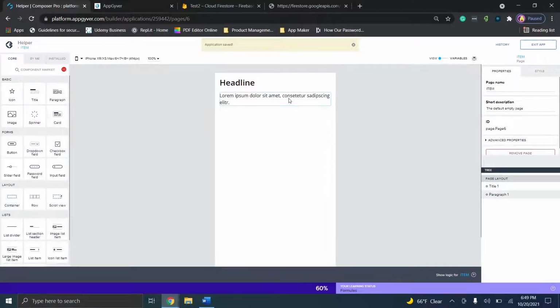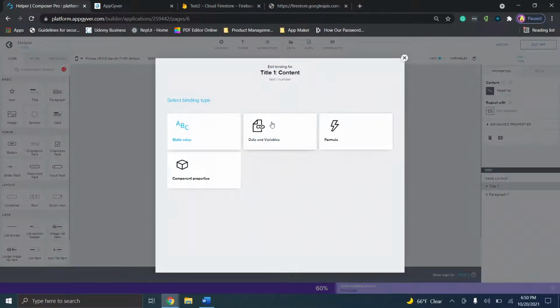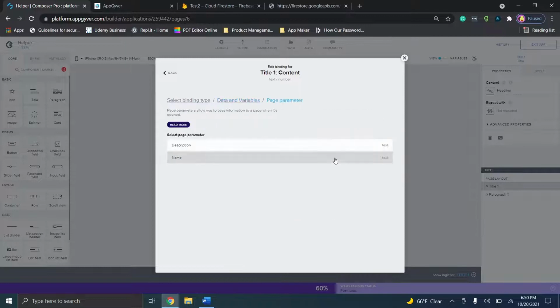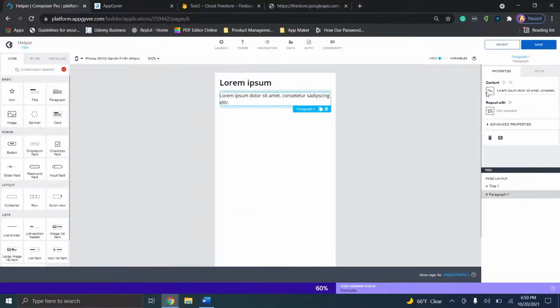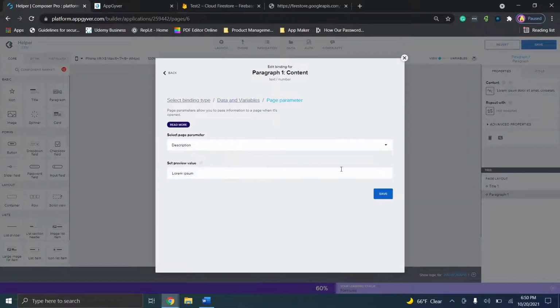Now, page parameters, essentially what they're doing is they're taking information from another page and displaying it on this page. So instead of having to create an item page for every single item a user posts, we create one page, and then the app just sends it the info to display here. So we will click on the component, and then we will go to Data Variables, Page Parameter, and we'll click on Name, and we will do the exact same thing for Data Variables, Page Parameter, Description.